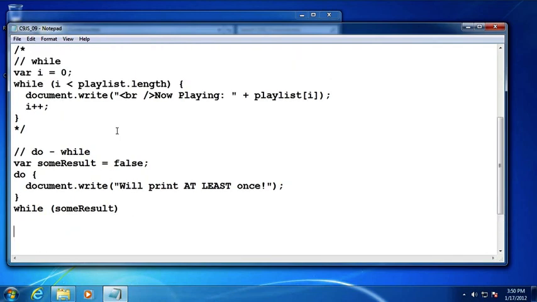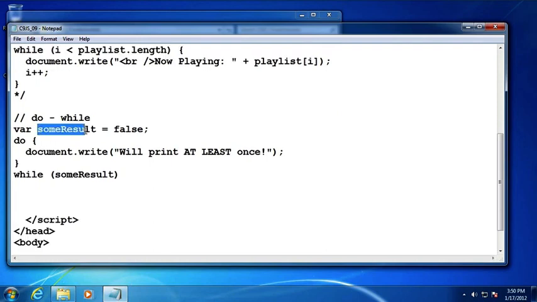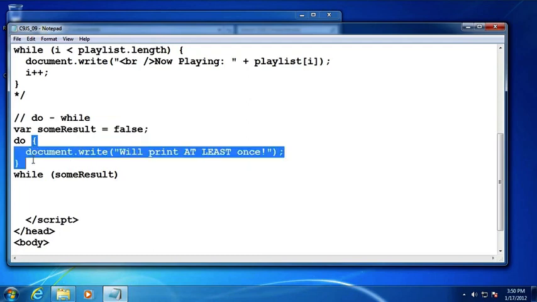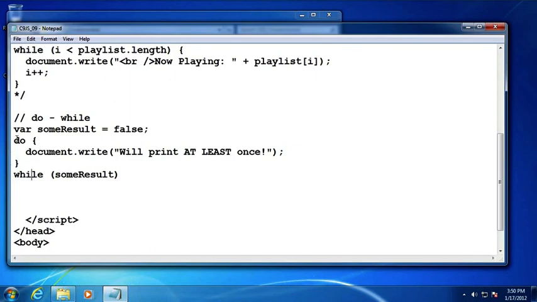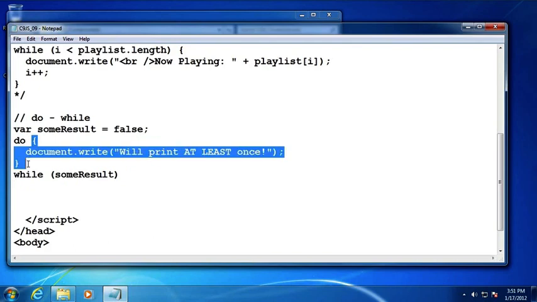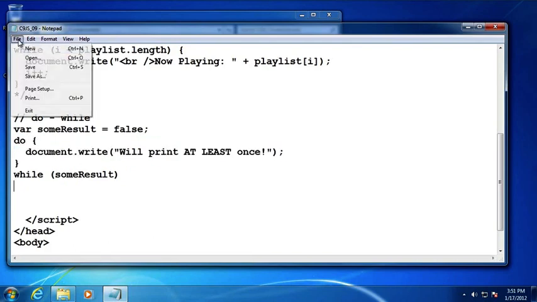All right, so here's the fundamental difference between while and do while. You can see that I'm setting the value of result equal to false. We'll execute this block of code and then go back and do it one more time as long as some result is true. Now, since some result is false, because we set it up here, it'll break out immediately. But it will allow us to execute this block at least one time. Let's see it in action.